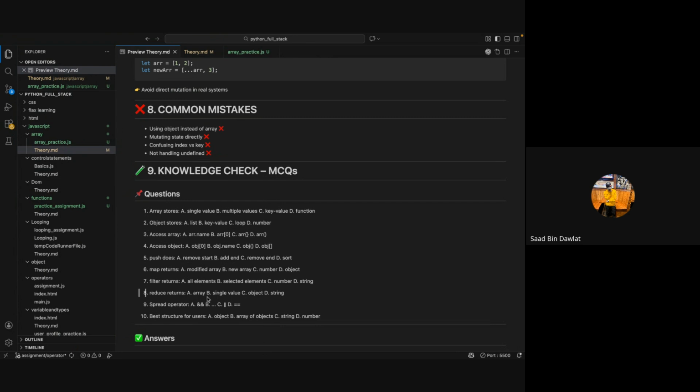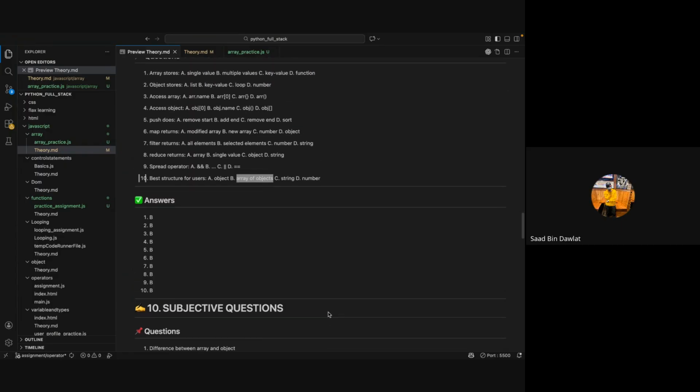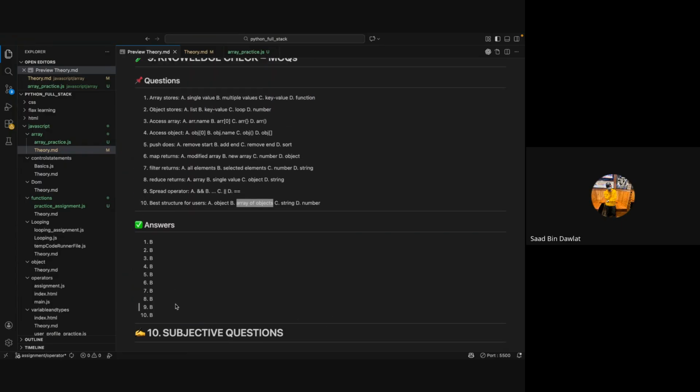Reduce. Okay, spread operator is this one. Yes. Best structure for users: object. I guess array of objects is good, right? Yes, array of objects. Oh yeah, this one was correct. All the answers B. No worries.